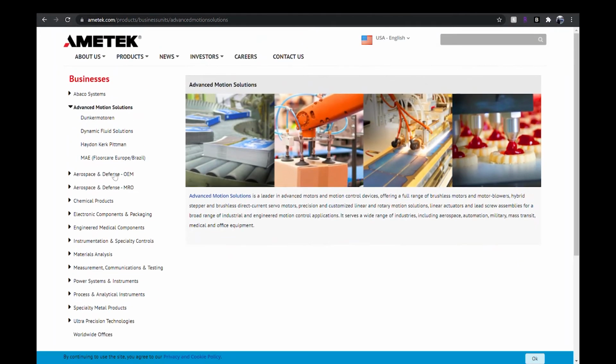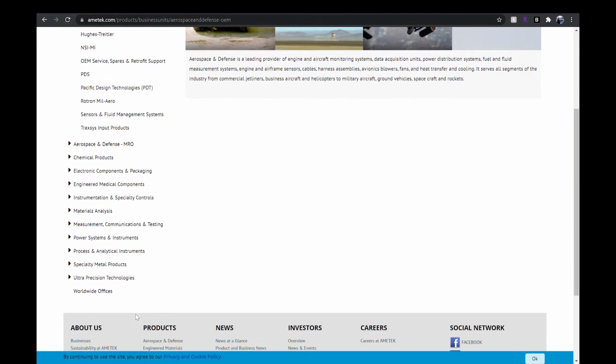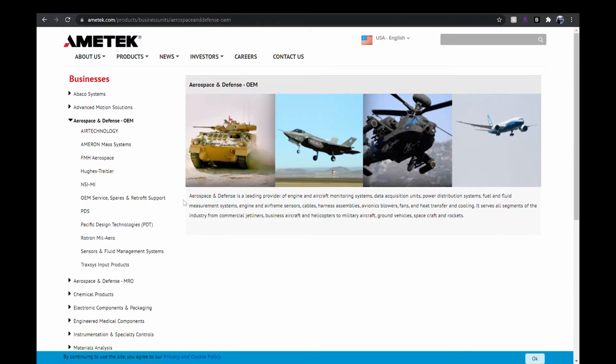Okay, so I assume that most of these are probably going to be the same situation, just a little insert about each of these businesses and then all of the different businesses within that category. So I won't get too much more into this. For the most part, what I mentioned about Abaco and Advanced Motion Solutions applies to the rest of them as well: getting rid of the extra click and updating with high quality imagery.